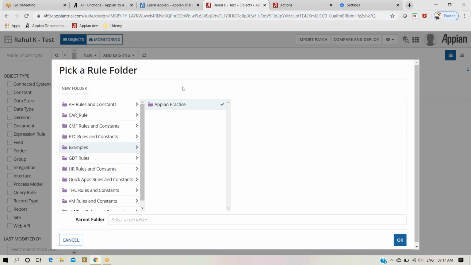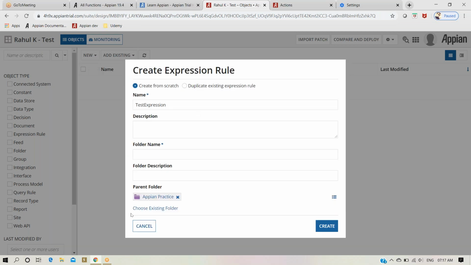Okay, so I have created a new folder under example. This is the folder name. So you also need to do the same. Create a new expression rule, mark create from scratch, and name your expression. I'm just giving it the name test expression. You can name your test expression with your name, and here will be the folder name.